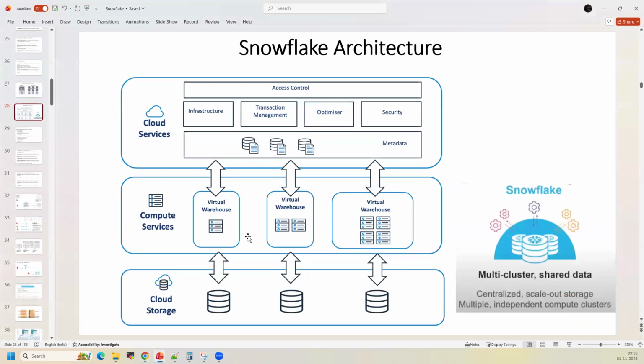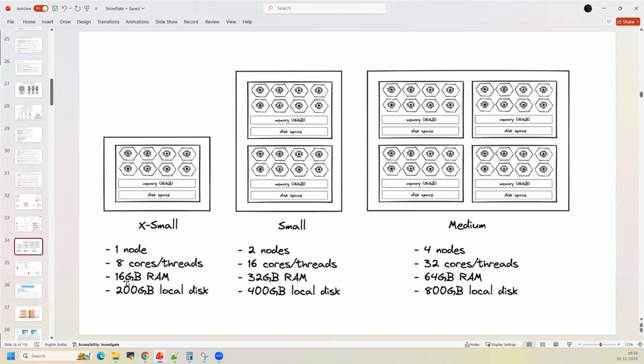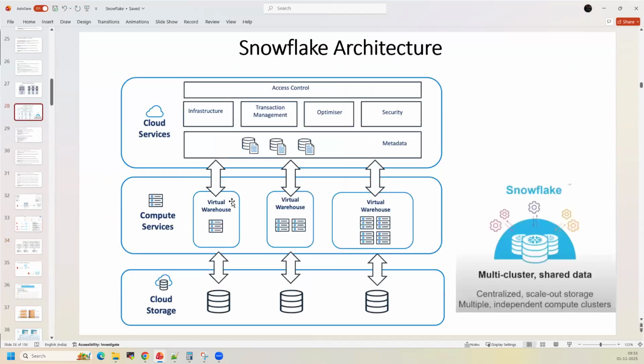So when you create a warehouse, if I'm creating a small, I get 8 CPU, 16 GB RAM, and 200 GB local disk. If you go for medium, you get 32 CPU, 64 GB of RAM, and 800 GB. So your warehouse is a virtual machine. Your queries run on the virtual machines and computation is done on this layer. Query processing is done here. I can scale it up or down as needed.